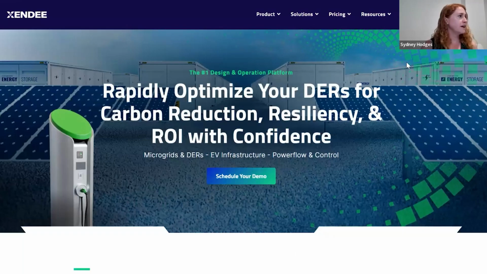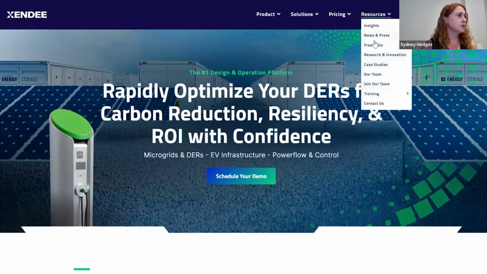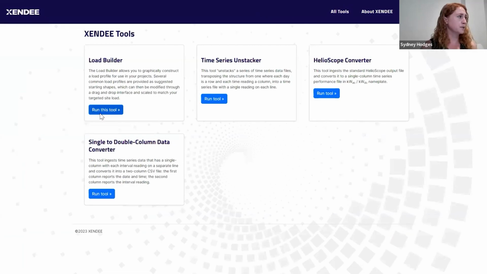data. So today, I'm going to walk you through an example of how we would create an electrical load for an EV fleet charging situation for an office building. Once you navigate to the Xendee homepage, under Resources, you'll find a new dropdown called Free Tools. Here you'll find the Load Builder tool.